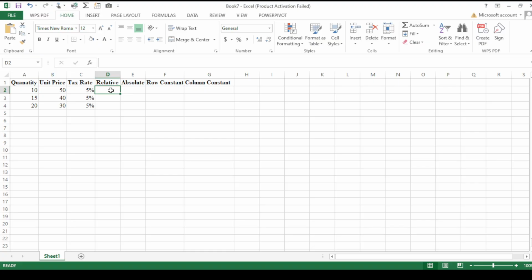So you come to this column D2, start with your equality sign, right? So let's say A2 plus price, which is B2. Price, you enter. We have 60, right? So it means 10 plus 50 will give you 60.